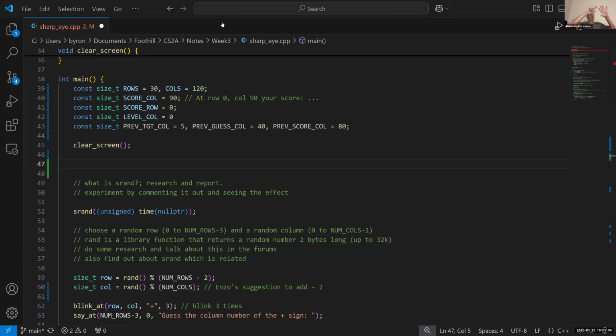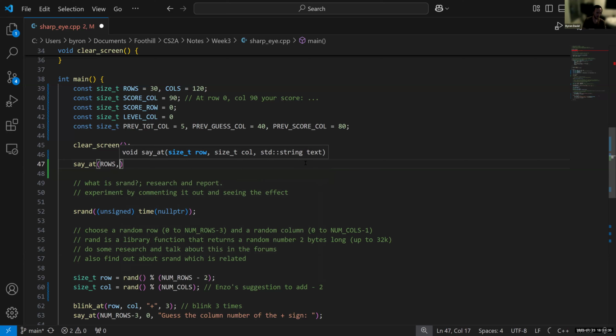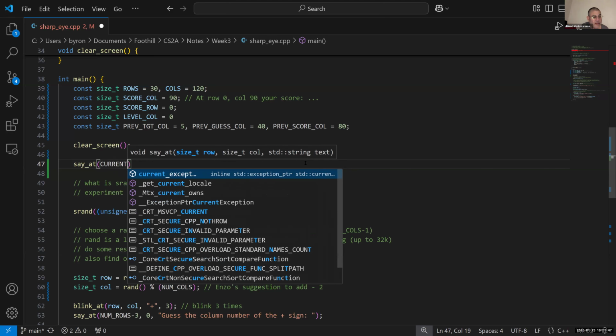Now we want to put, no, okay, let's not worry about marking the ends. So now what we want to do is say at. Is that say at? Is that what we have? Yeah. All right, say at, open parentheses, and then is it rows, comma, column, comma, text? Yeah. What we want to say is level, your current level. You want to say current level, and it's at row 0, column level underscore call.